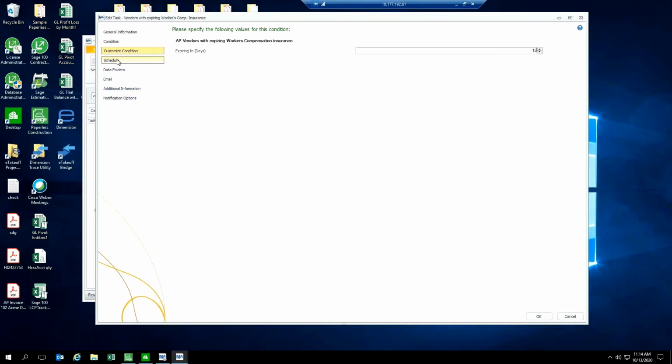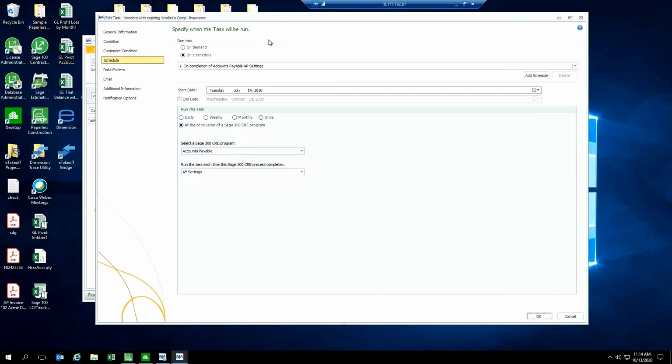Next, we'll come down to the schedule. And all schedules can be run on demand, which means that you can go into any task and just run it whenever you'd like. So if I wanted to know how many vendors were within compliance, I could run that task right now. But we can get a little bit more creative with this schedule. We can run that on an intermittent basis, which means daily, weekly, monthly, or just at one time in the future. But I want to point out this particular option because this is particularly important in my opinion.